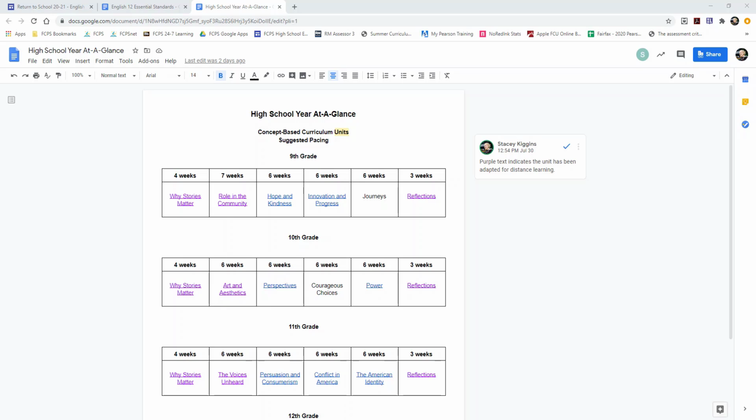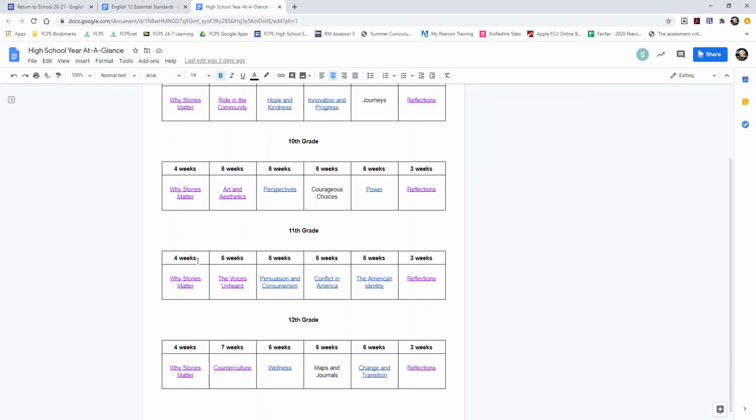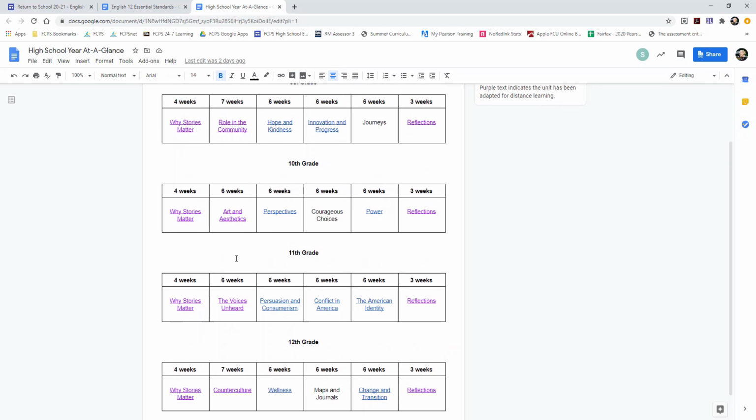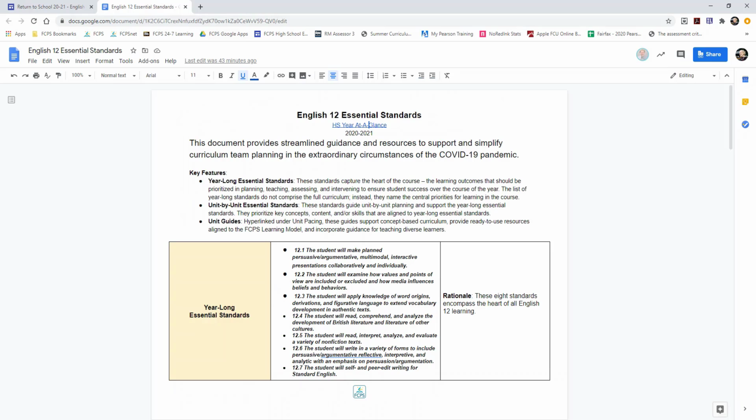And you'll see that every grade level is beginning with the Why Stories Matter unit. So like the Reflections unit we wrote for the spring, this is a unit designed for teachers and students to establish and strengthen relationships while providing academic literary discourse and assessment. Back to the Streamlined curriculum guides.